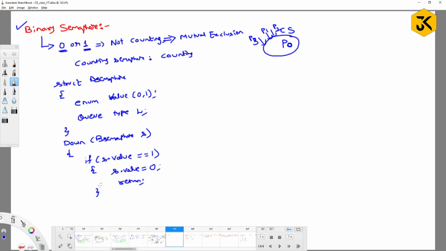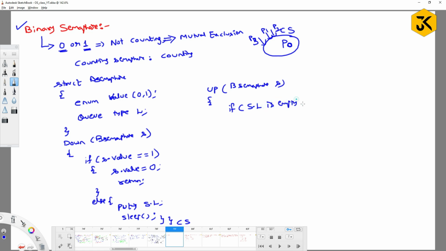Guys, just make a note of it; I will analyze it once again. Else, I am going to put the process into the queue s.L, and then I will go to sleep. If a process completes its critical section, it can perform the up operation on the variable binary semaphore. Again, if that list is empty, then I can voluntarily set the value to 1 so that others can use it.